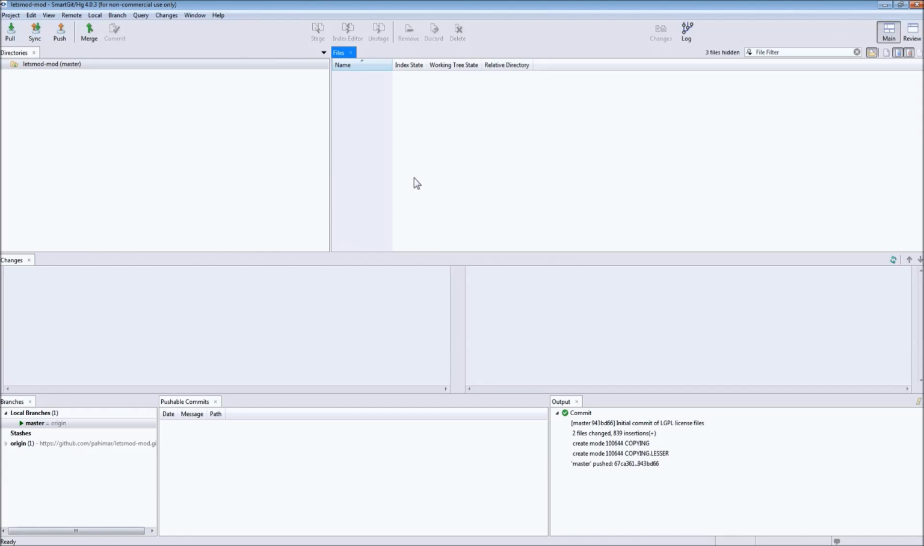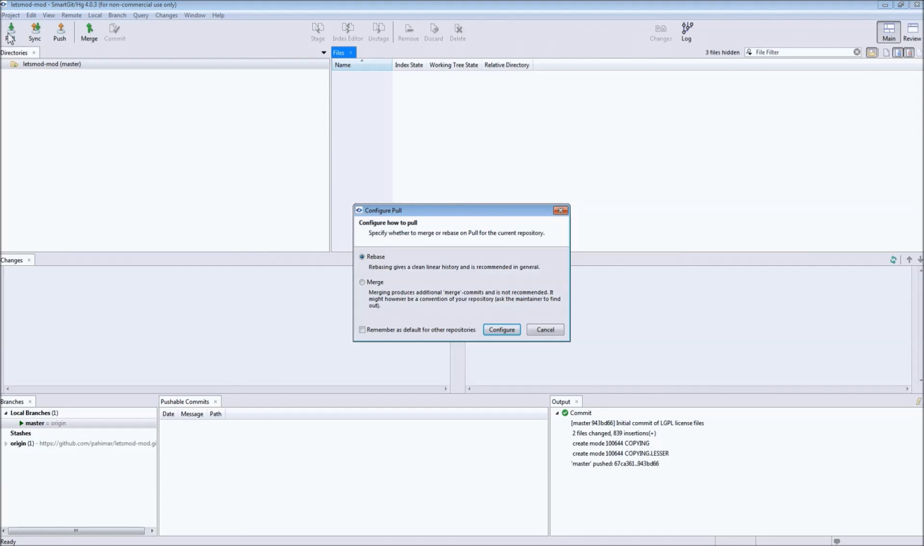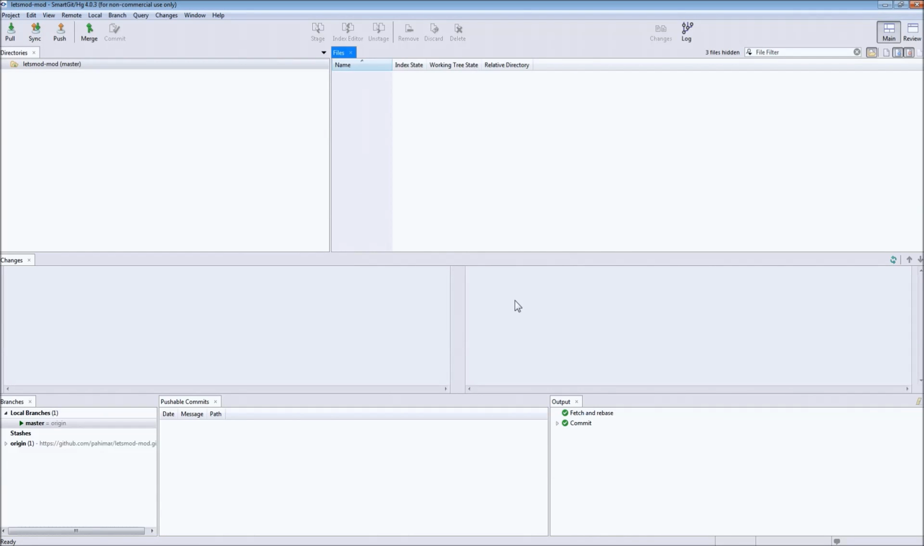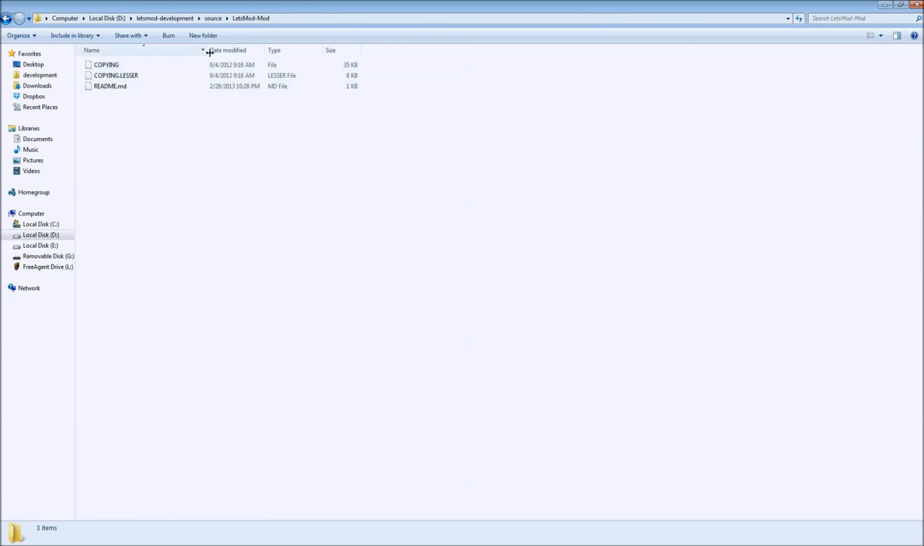And conversely, you can hit the pull, and what pull will do is go to the remote repo and go, okay, what's different here from local, and pull those versions down. So this is the short, easy, 10,000 foot version of how to use SmartGit and Git to do version control in this development environment. So we're done with this for now. We've got our files set up there.